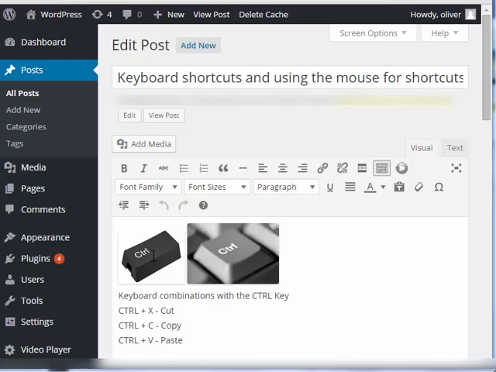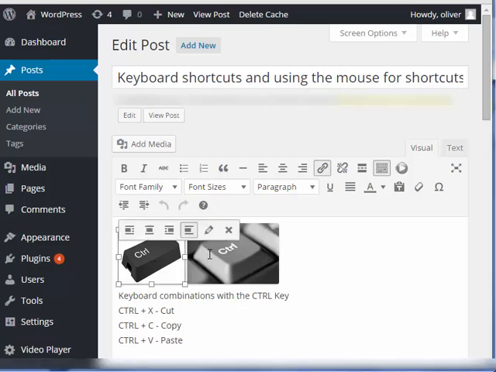So please note that a very important part of the keyboard combinations is the Control key. You can see this on your keyboard. So let's go with the first one. Control X lets you cut a selection or highlighted text. So let's go ahead with that.